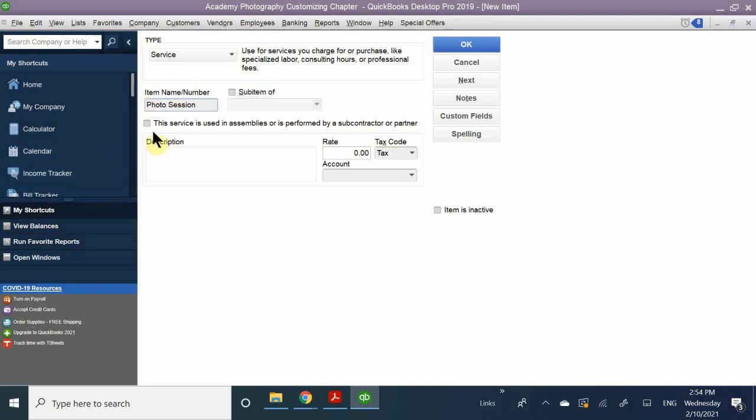Other things, it says that this service is used in assemblies. Now, of course, in this case, it's not a part of an overall item or service that we're providing. So in this case, I'm not going to click on that. Then it asks you, well, what is your description? So pretty straightforward. It is going to be a photo session.